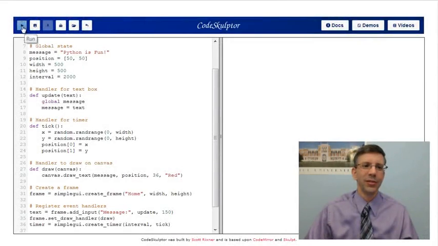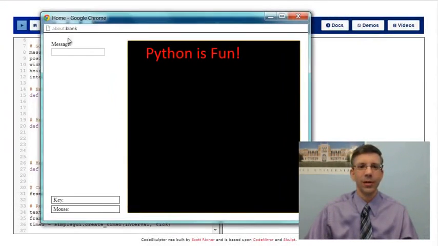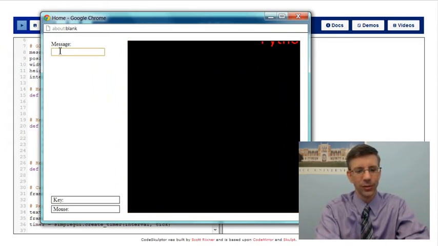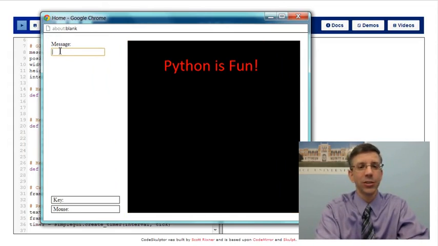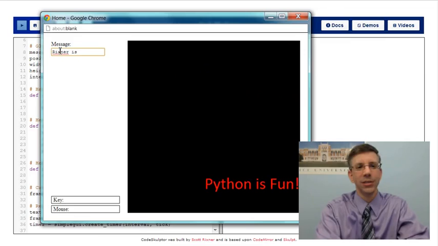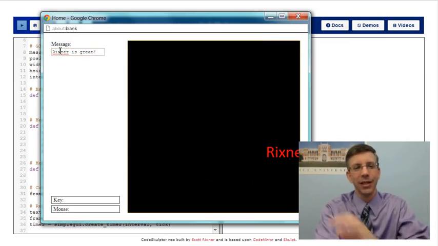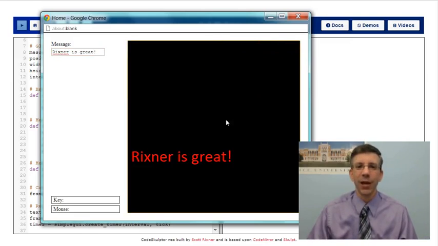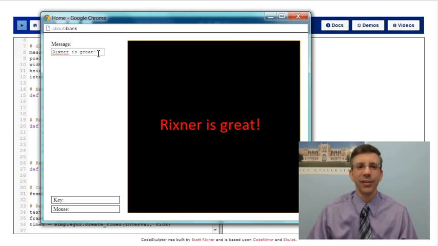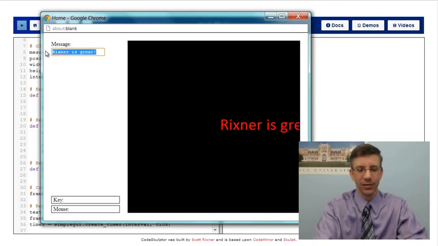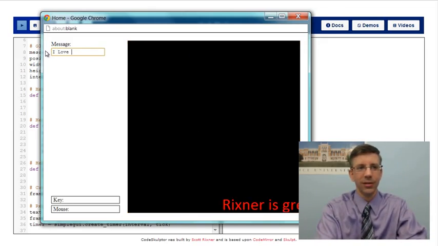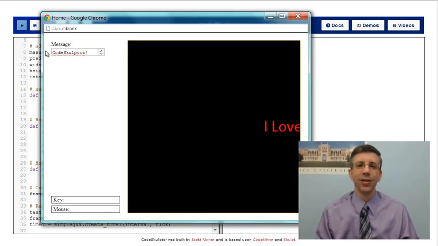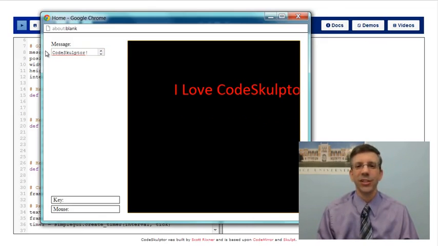There's another element to my screensaver here: I can change the message. What do I want to change it to? "Warren is great." I'm a little bit of a narcissist here. You can see that I've changed the message, and now the message is different. I can keep changing it. "I love Code Sculptor." Now there goes my message. I've changed it again.